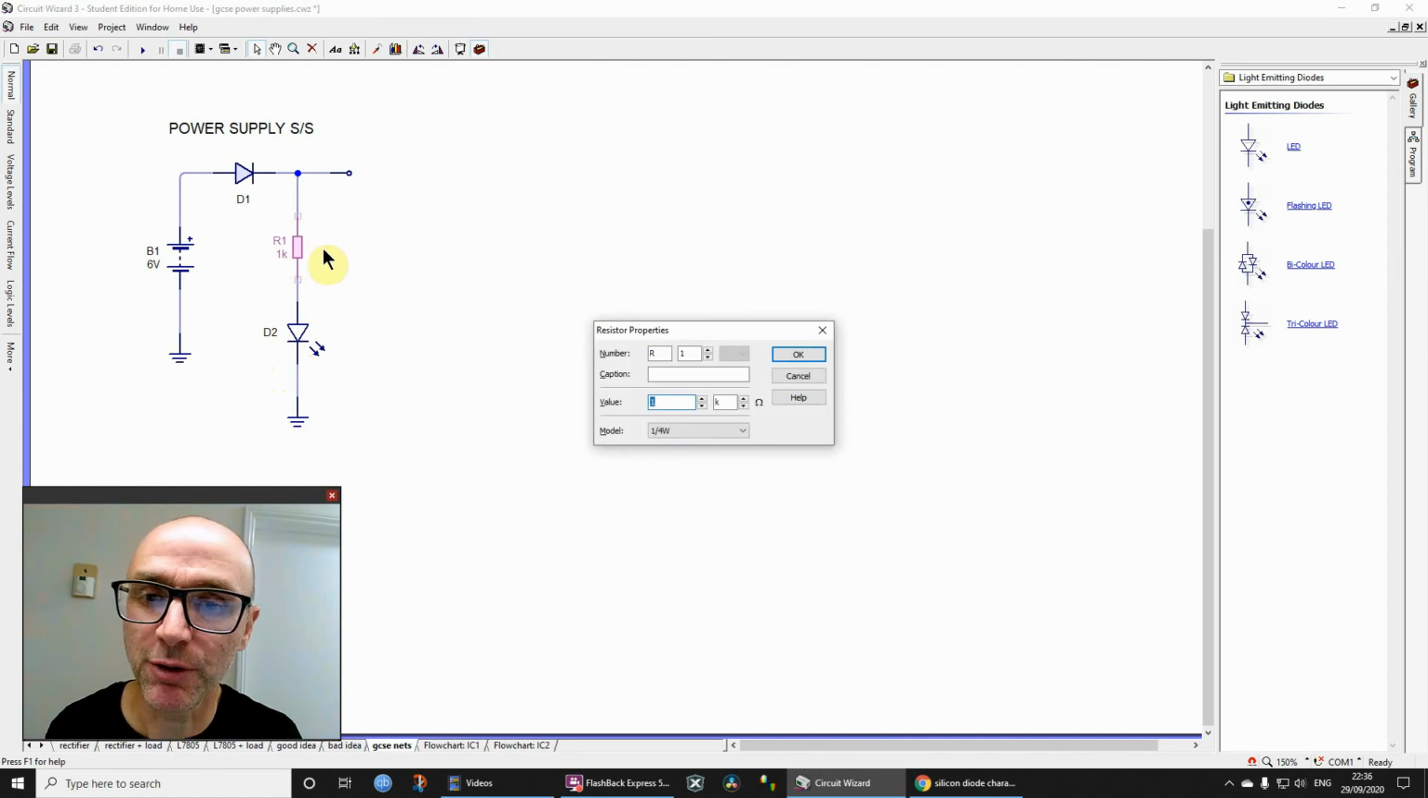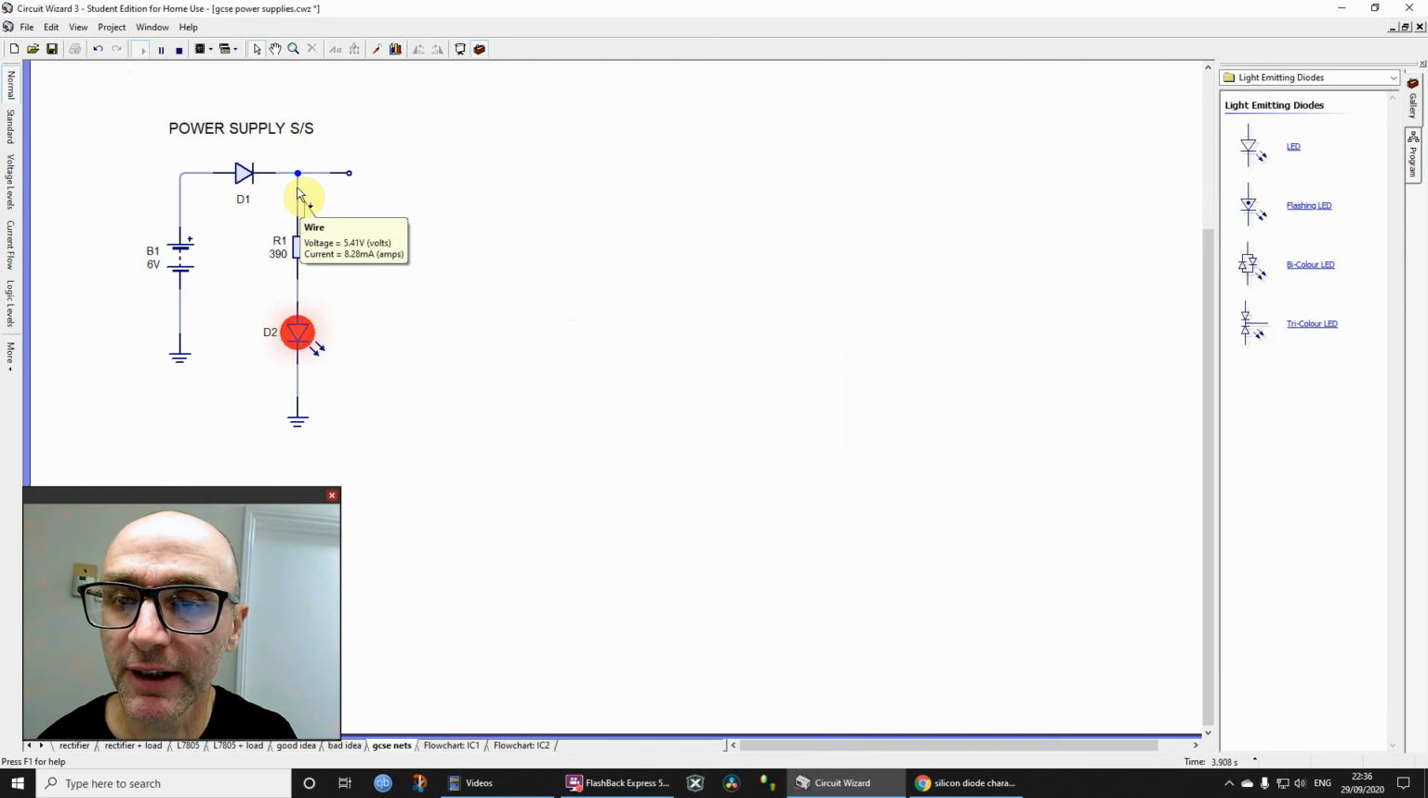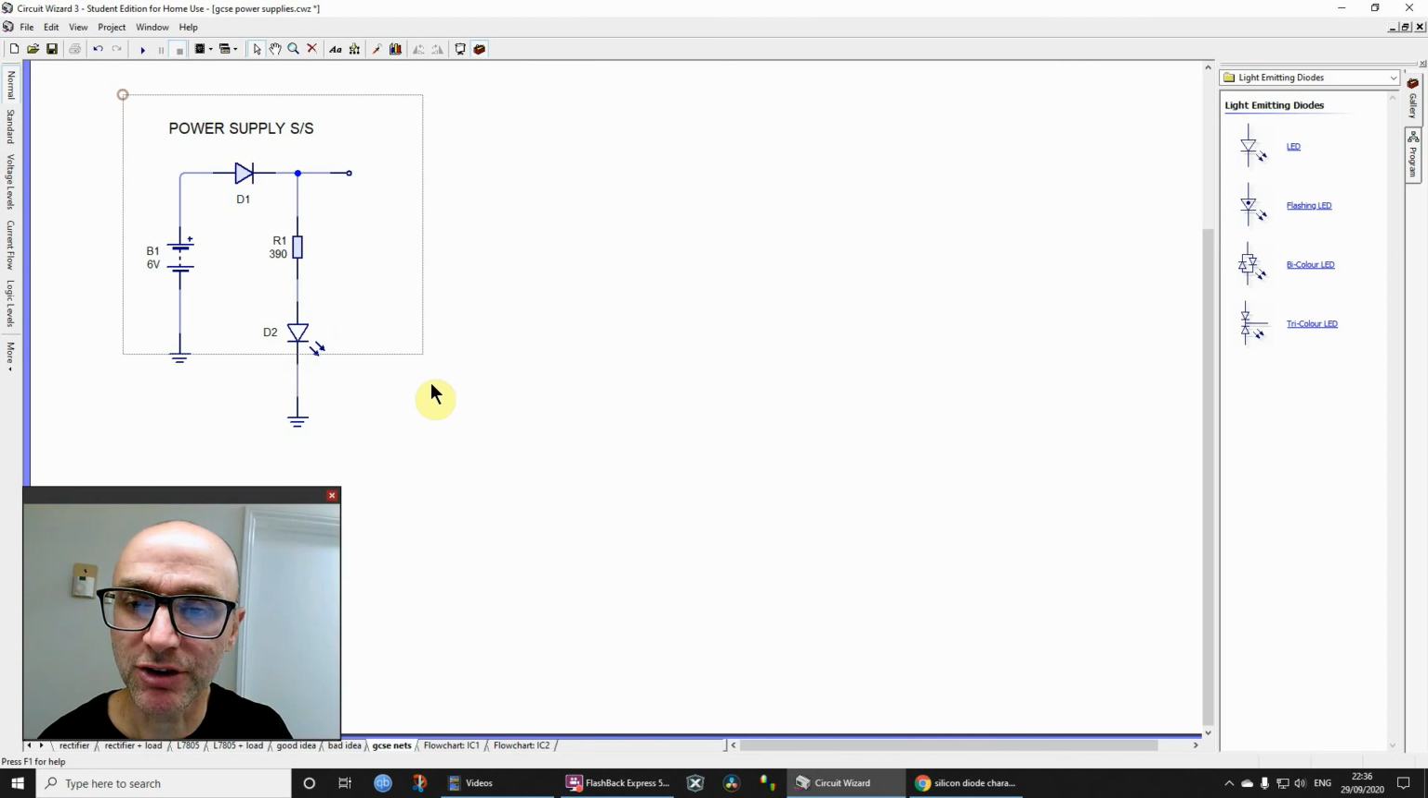That gives us 340. There's no such thing as a 340 ohm resistor as far as I'm aware. I'm sure you can probably get them from some specialist, but probably use a 330 or let's say 390. So it's not really critical at all. So let's change that to 390. And now if we run the simulation, the LED lights up, that's good. And if we hover over here, now the voltage is 5.41, so close to what we were expecting. That's my power supply system done.